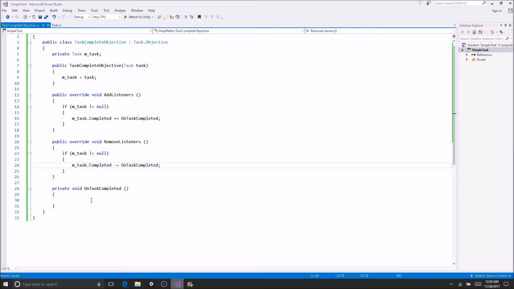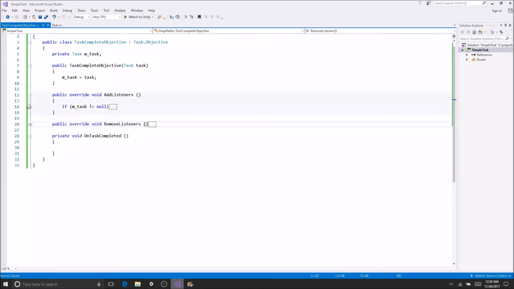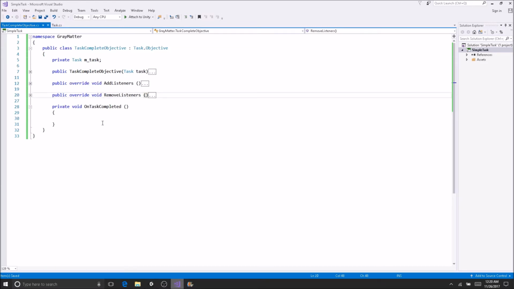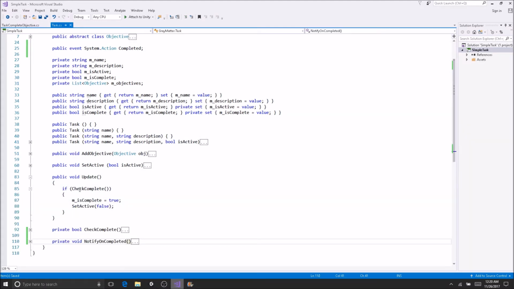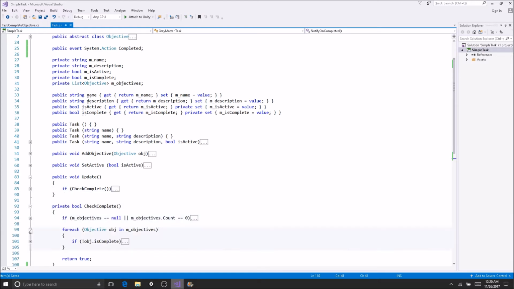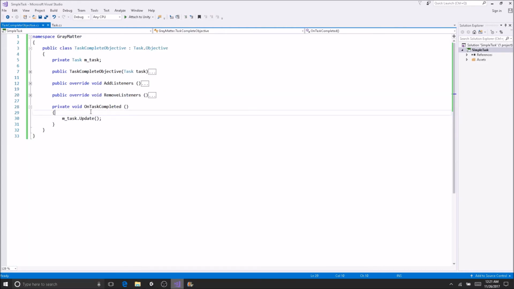Now we need to do event handling. What are we going to do once we know that the task is completed? Because of Task.Objective, we have a reference to the parent, so we're going to say mTask.Update. Update is going to call CheckComplete. CheckComplete will run through all the objectives, and if IsComplete is set to false, it's going to return false. Well, we want it to return true. That makes sense. We need to set IsComplete to true before the update, so IsComplete equals true.